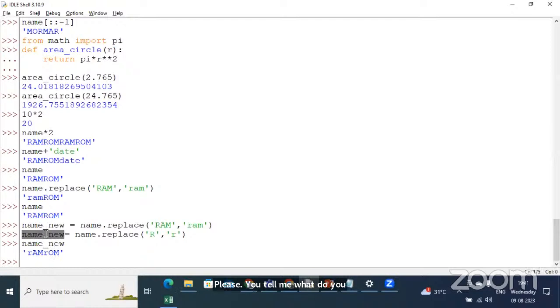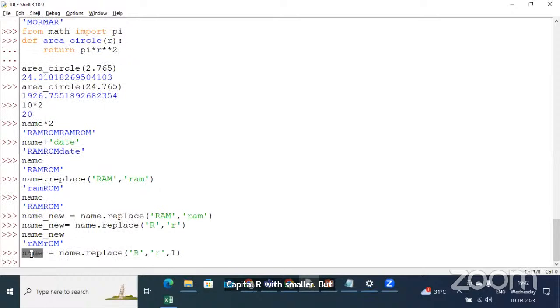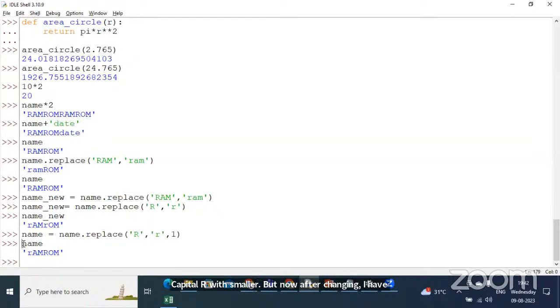Now you tell me, what do you think this will do? I'm twisting it for you now. Wait. Tell me, what will this do? Sorry, not this. Just hold on. Look at the question correctly. Okay. So what it does is that when I give this 1, it changes only the first occurrence of that capital R with small r. But now after changing, I have dropped that old object and saved it into a new object with the same name. Okay. So this is what is happening here.